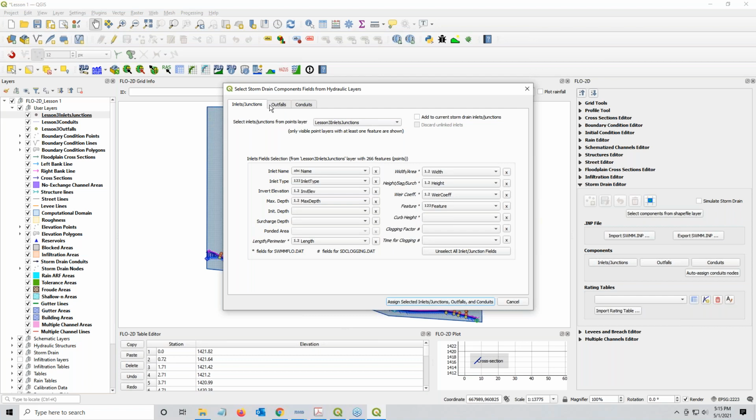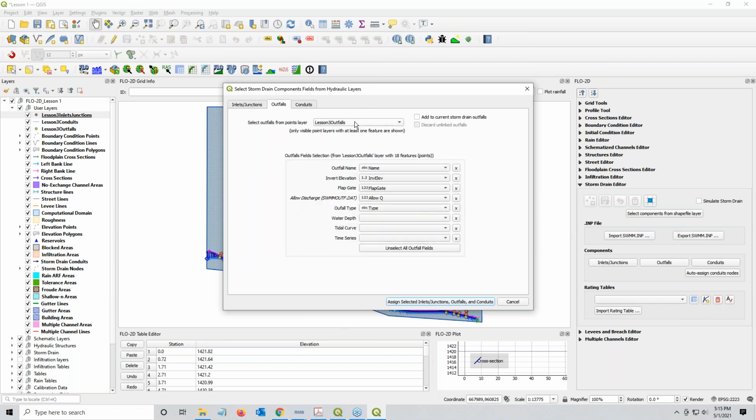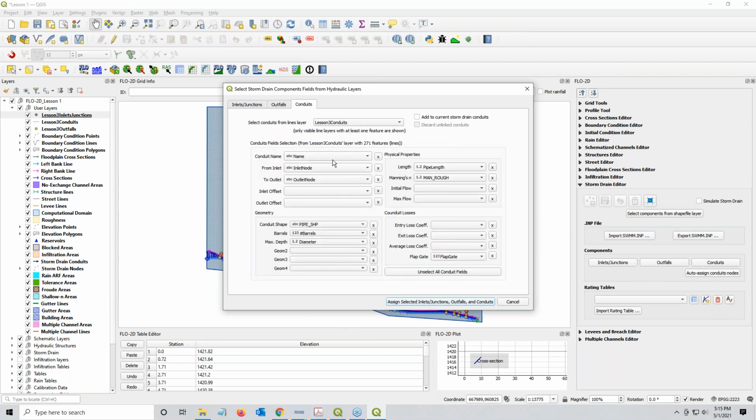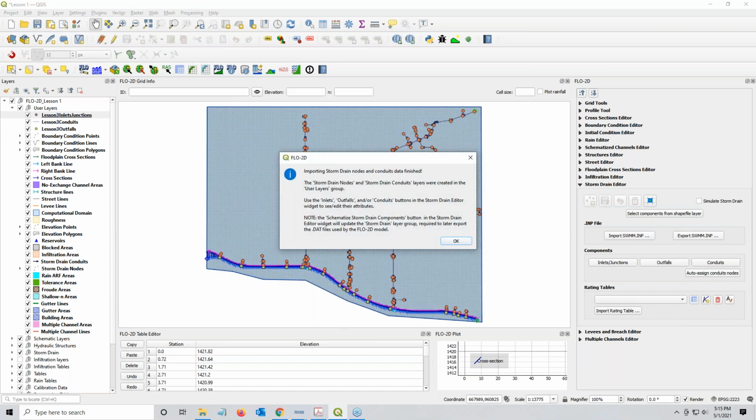Start with the 3 tabs: inlets, outfalls, and conduits. We'll start with inlets, and mine are already set up because I already did this, so you might want to pause the video right here or go back to the manual, fill in these fields, move on to outfalls, do the same thing, fill in the fields, move on to conduits and fill in the fields, and then click assign. The next time you go to do that, you won't have to fill in the fields again, which is really handy. It's telling you that it's finished and that it created some stuff in the layers group, and now you can schematize the components and export the data.